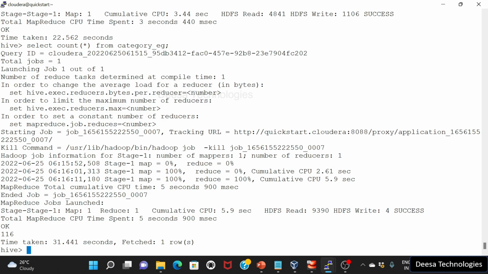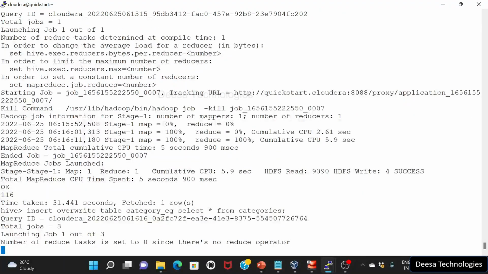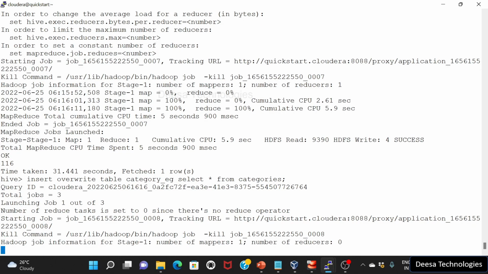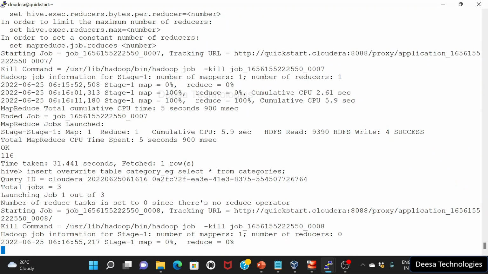So what if we just want to overwrite it? Instead of inserting or appending the data, we just want to overwrite it. So this is a command that we have used. Instead of insert into, we will say insert overwrite. That's the only change. When you do this, it is going to remove the existing data and replace it with the new data, so it is basically going to overwrite. Now your 116 records should become 58, because that is the data that is available in the categories table.